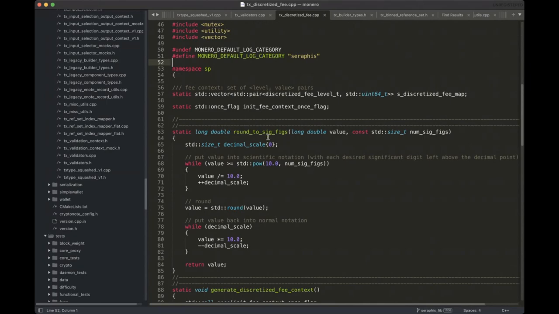Each fee level is 1.5 times the previous fee value, from 0 up to max. That seems kind of low. Maybe not. The 100 seems kind of low for the total number of levels, but maybe not. 1.5 to the power of 100. Oh, I see. So, yeah. Okay.